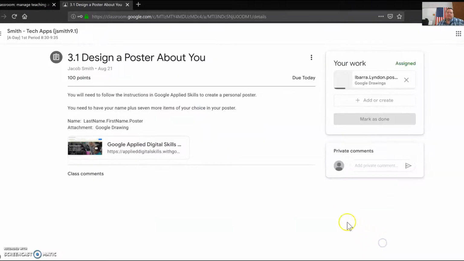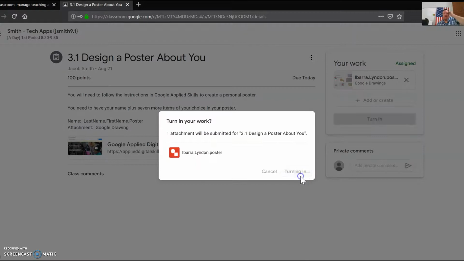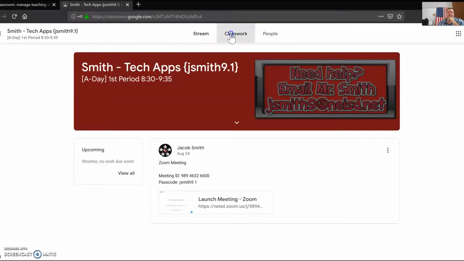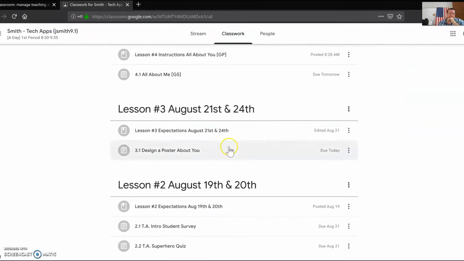We press insert. The drawing is uploaded. We know it's correct because we can see the picture. We press turn in, and then our work is grayed out. All right? So make sure you get that one turned in.